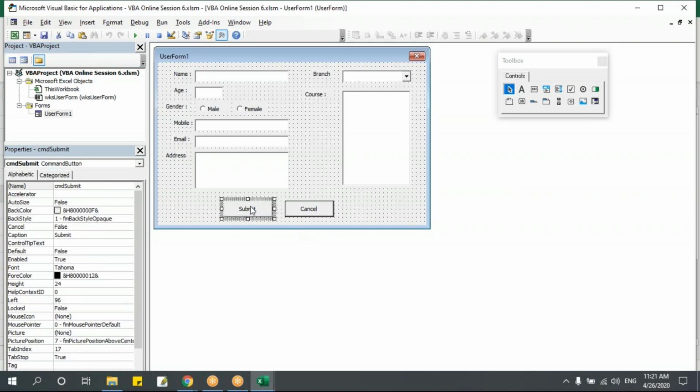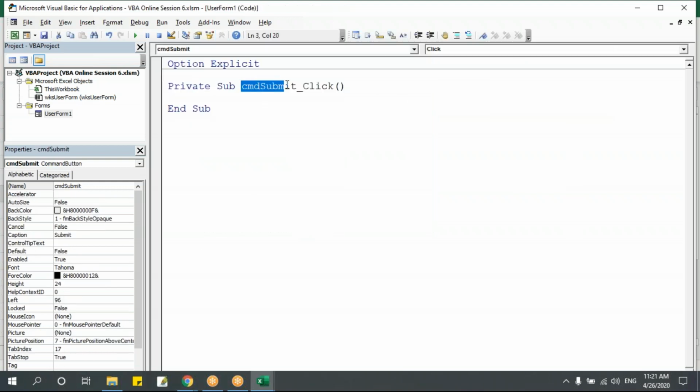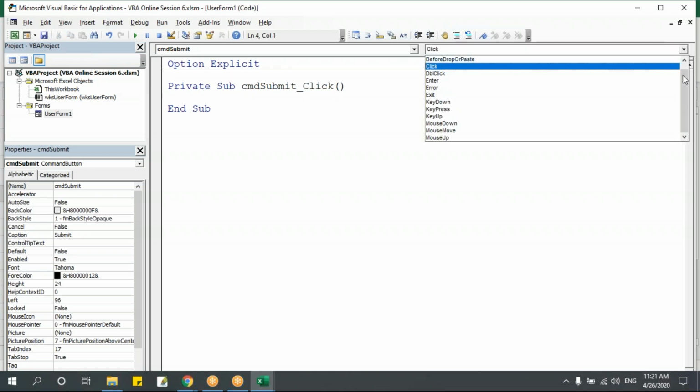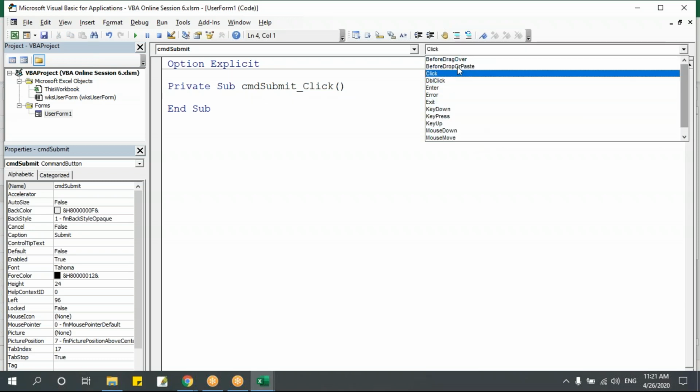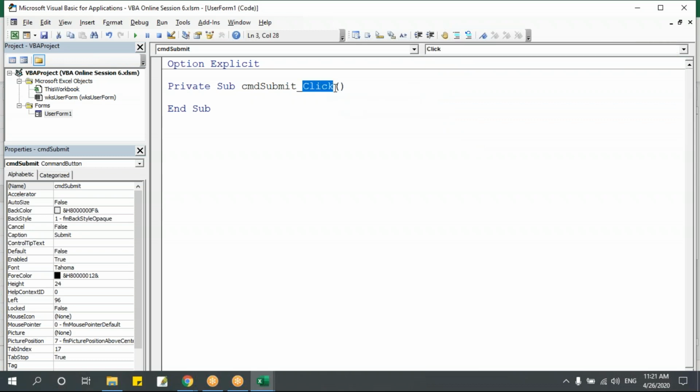Let me double click on this. It says cmdSubmit. This is the name I've given for the button, and here it says Click. That means when I click on that, in the previous session we saw the event. What was the event? Selection change, or say Workbook Open. Similarly, for every object, so every control, we have these events here. So likewise, this Click is also an event.